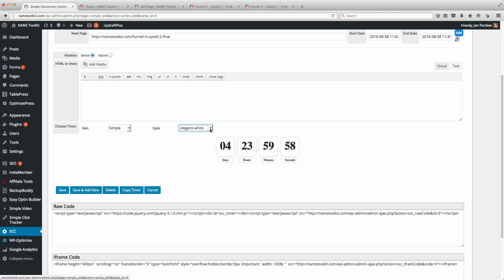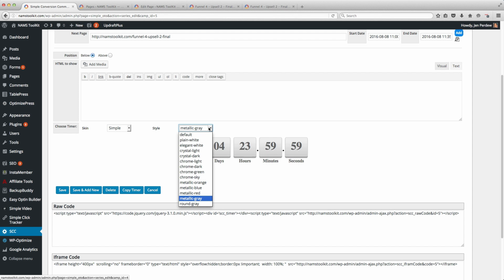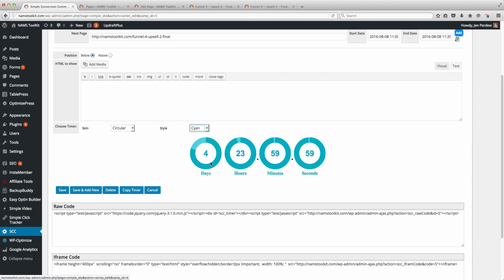So this is just a plain box. We can use an orange if you'd like, gray. All these different colors just allow you to kind of brand to your site a little bit or to stand out. I really like the orange one. I use that a lot, and I love using the circular timers. And so that's a nice, pretty one if you have that kind of color scheme on your site.